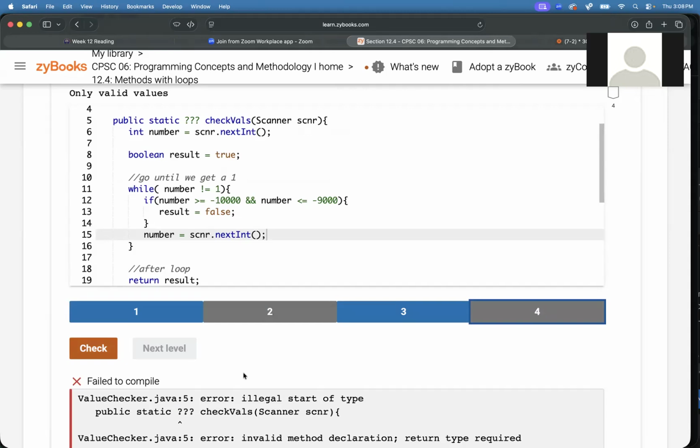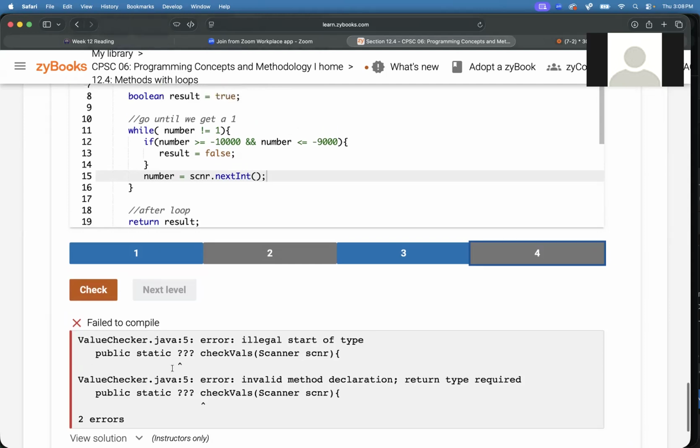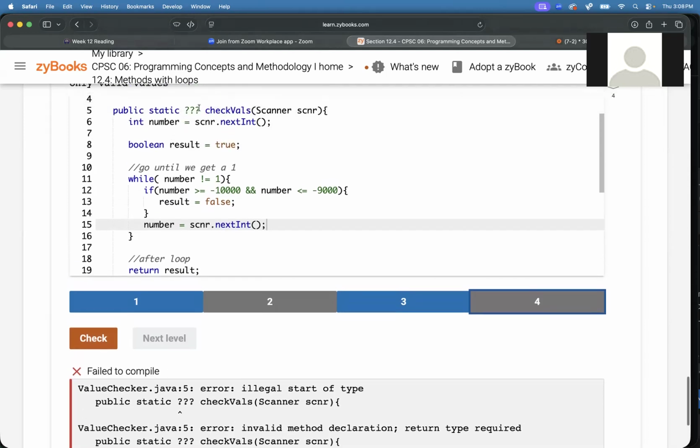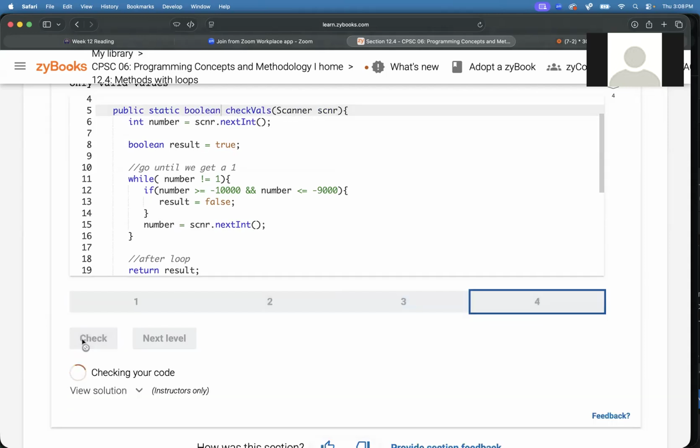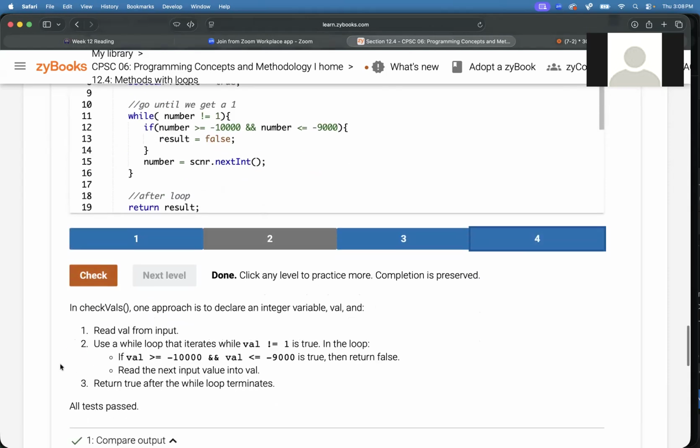Uh-oh, did not compile. Why not? Invalid method declaration, return type required. Oh, yeah, I put question marks there. We were returning true and false, right? Which is a boolean. All right, and it worked.